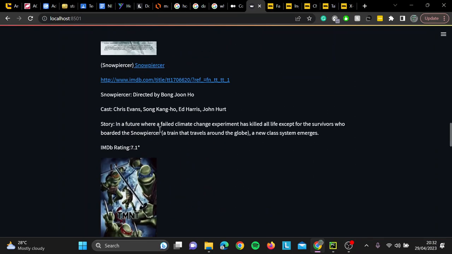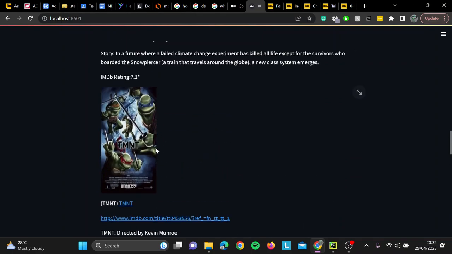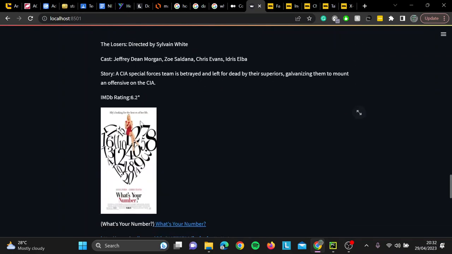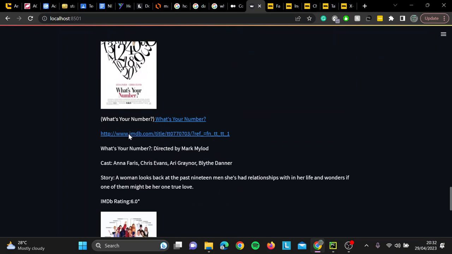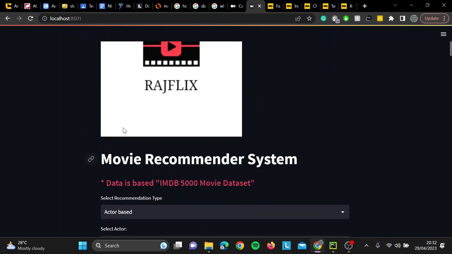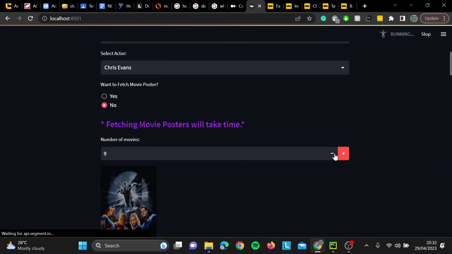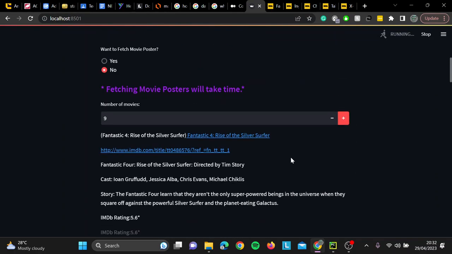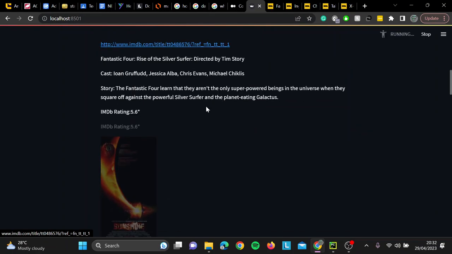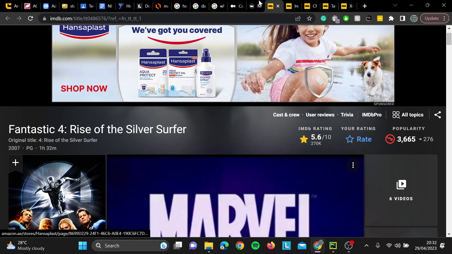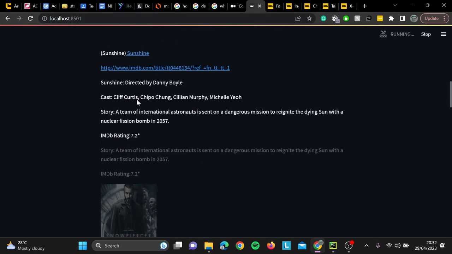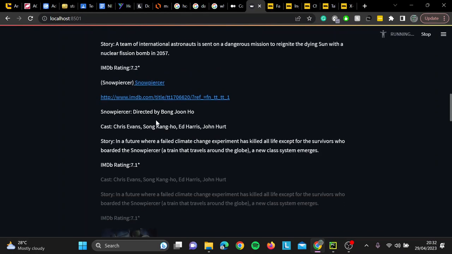and each one with a story, each one obviously with the theme of Chris Evans. So these are all the movies which the program thinks the user will enjoy if they like Chris Evans. Let me try this without the movie posters and change this to another metric, let's say 9 movies. So again, this happens quite fast now. So you have the Fantastic Four again, you have the rating which is the same, yep, 5.6. You have Sunshine, you'll have the Snowpiercer, you have all these movies.